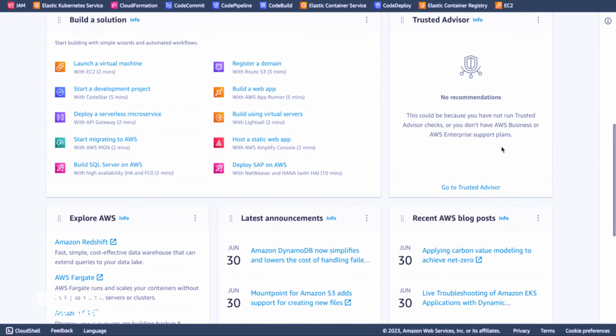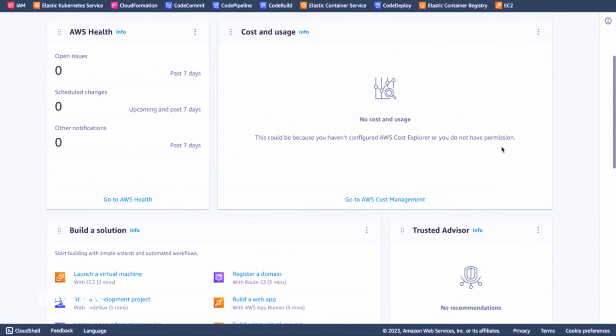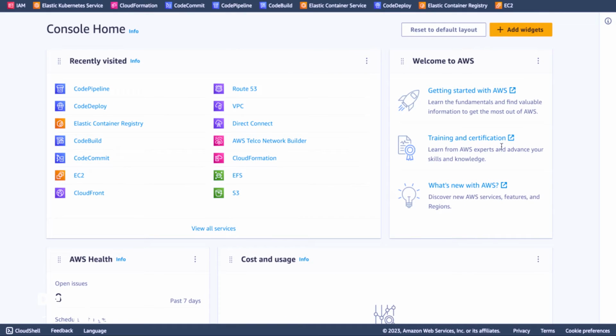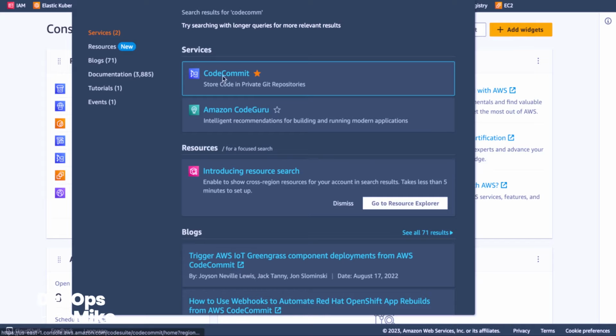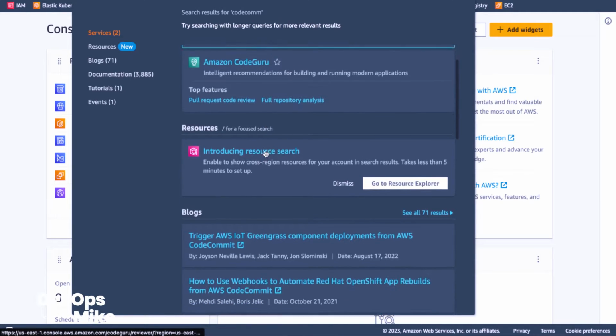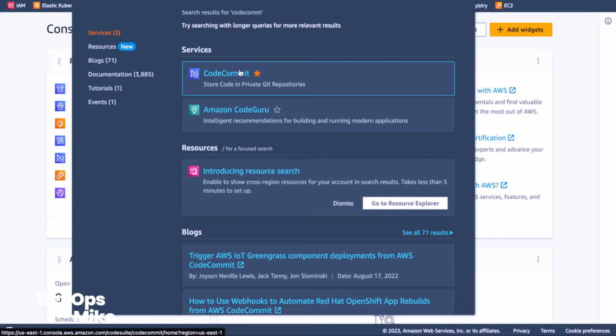So let's dive right into the console to see what AWS CodeCommit looks like. We are going to be looking at some of the continuous integration and continuous deployment services on AWS. To begin, let's look at the AWS CodeCommit service, which is used as a version control system on AWS. Once you're on the dashboard, all you need to do is search for the service CodeCommit, and it says CodeCommit to store code in private Git repositories. So it's an AWS native repository which you can use to manage code.